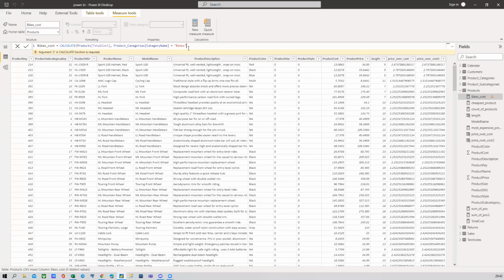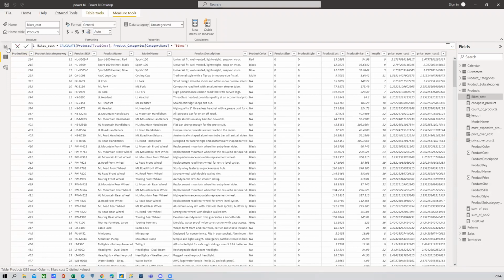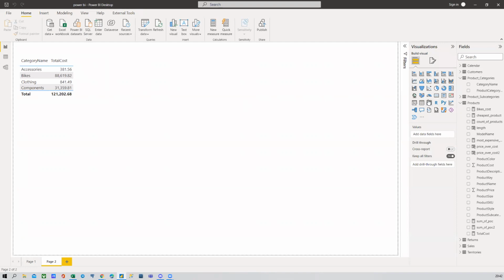That's the filter. So that means out of all of these things that we have in this kingdom, I want only animals that are lion, or I want only animals that are elephants. I don't want all of you. I want only those that are this. So if I click on enter now, and I bring in my card, and I bring in that bike cost, you can see that it is the price of bikes that we have.